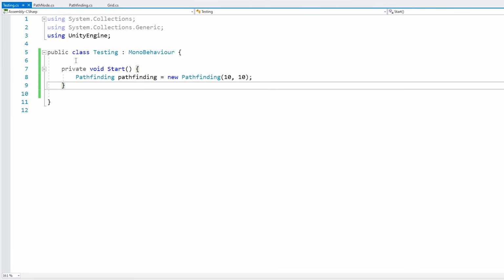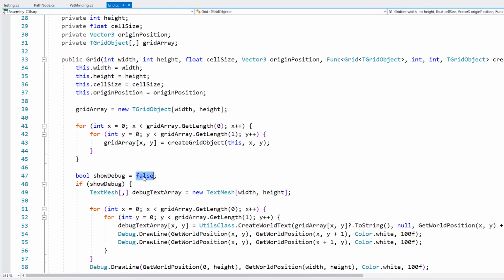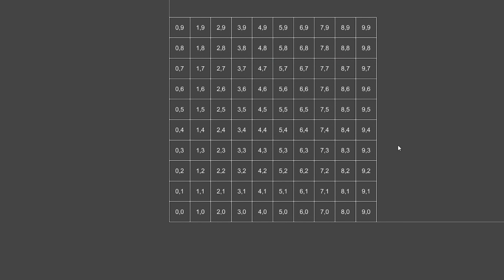Just like that, okay. Finally, let's go into our grid, and here just make sure that we have show debug set to true. So just like this, we should be able to see our grid. Let's test. And there it is, we have our grid correctly being instantiated. Alright, great. Now let's get to work and implement the actual algorithm.